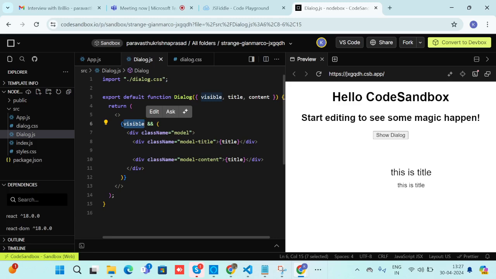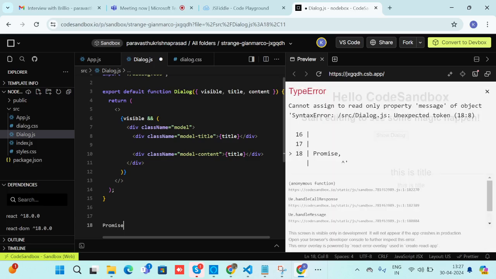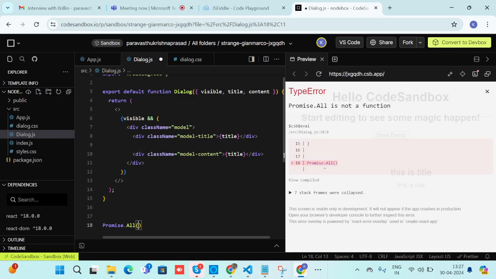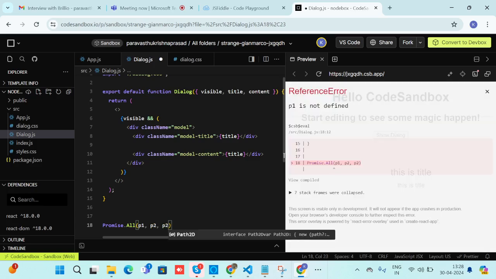I don't understand. Can you just write it on line 16? Can you write this function? Actually, let's say we have promise one, promise two. Just write Promise.all, like this. Here we have P1, P2. It will take an array of promises, like this.